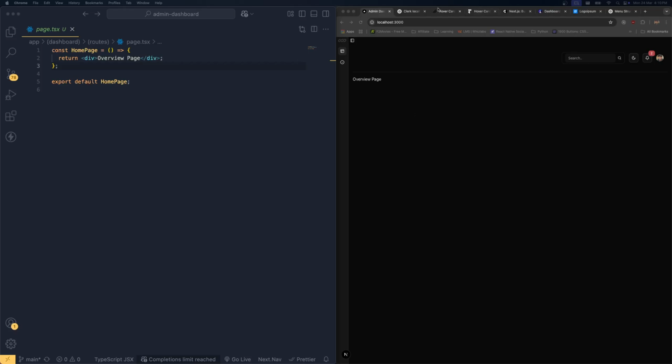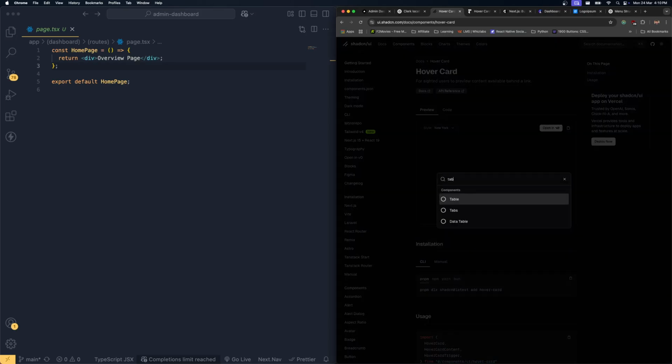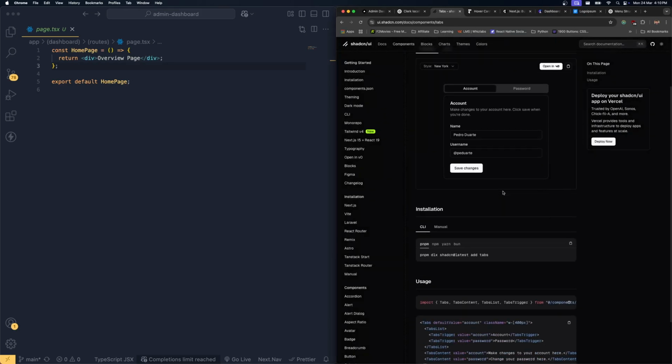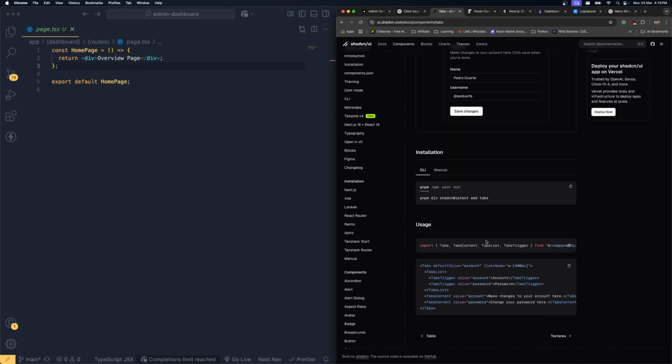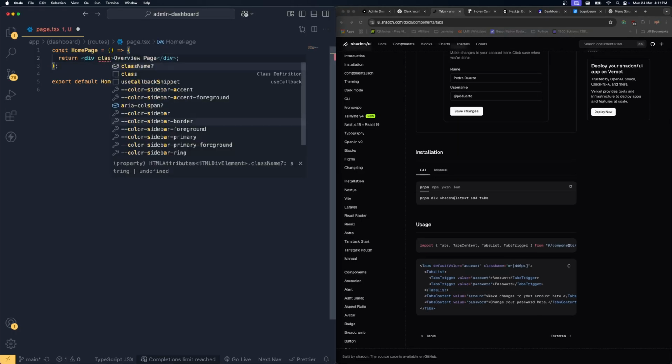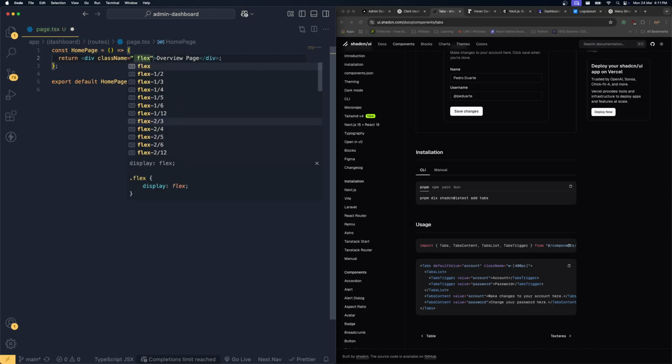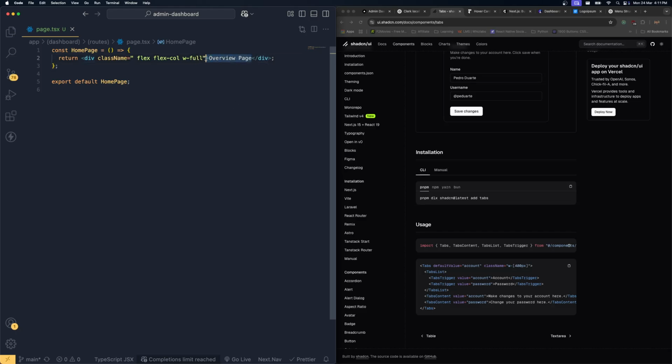So let's go ahead and search for the tabs. If we search for tabs, you should be able to see the different tabs options, how they are achieved, all those tabs options and everything, right? So right after here, I'm just going to say class name, which is going to be flex, then flex column, then width, of course, it's going to be full. Save it. Then right after here, I'm going to bring the tabs.